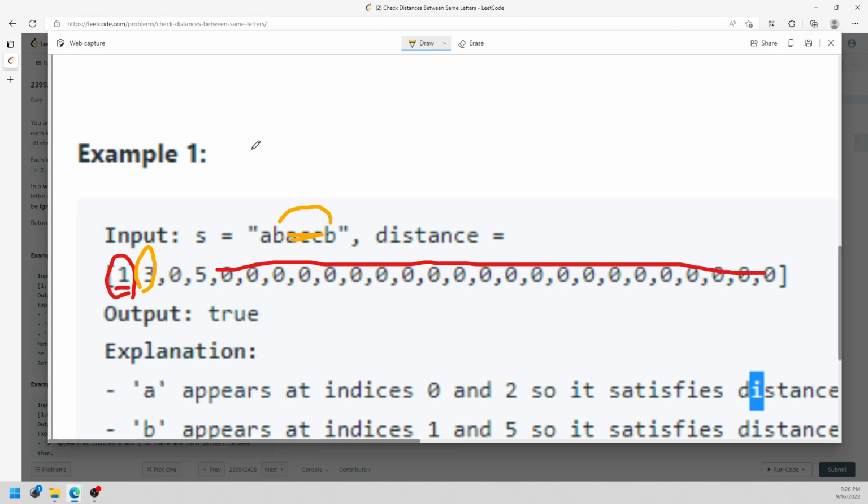So at some point you need to say i plus d plus 1. This is a check. You need to check if the current char is equal to this one. If this is true, then you basically know they are the same.